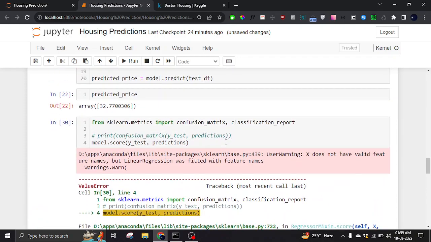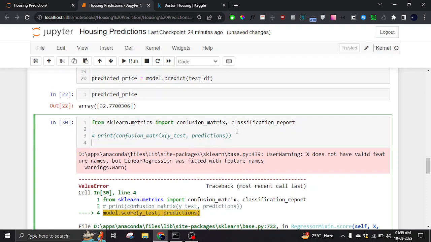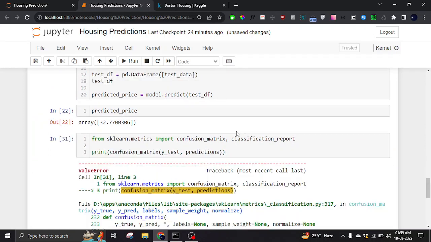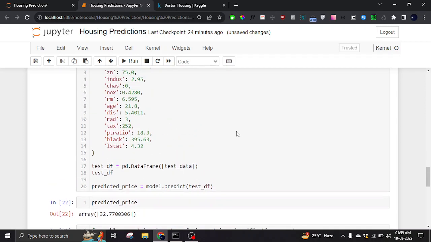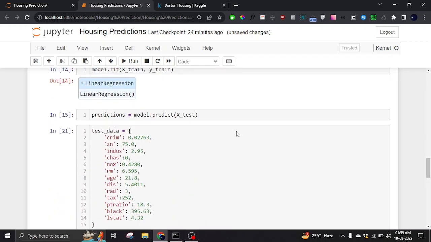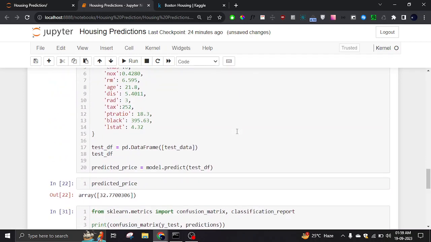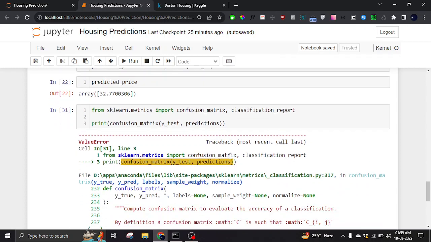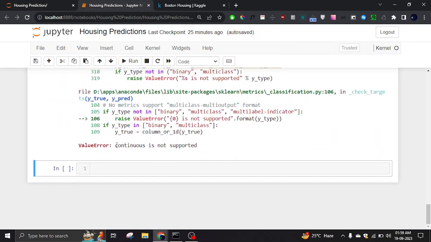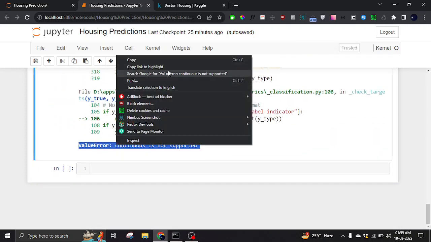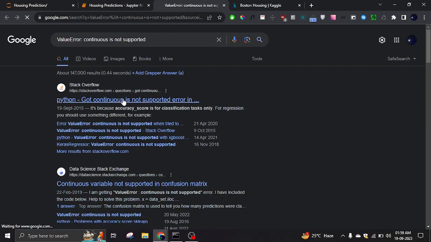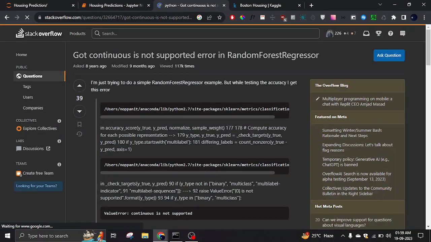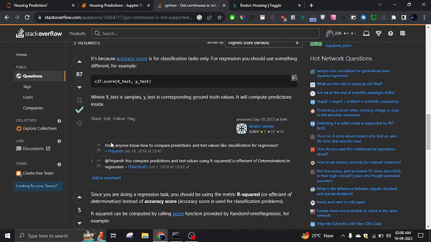I have tried with a lot of the models, and this function works totally fine. But I don't know, maybe there are some issues with it. Although there shouldn't be any issues, I'm just printing out the confusion matrix, and it's saying, let's search this one for confusion matrix. Continuous is not supported. Yeah, this is the same error.